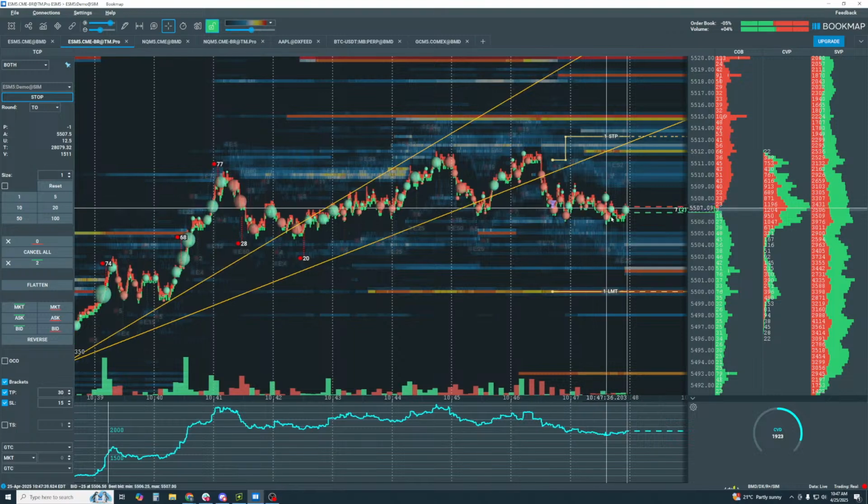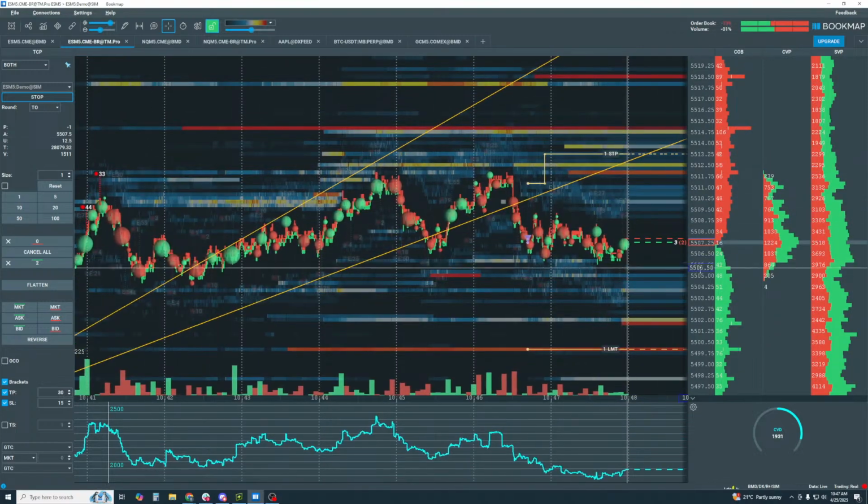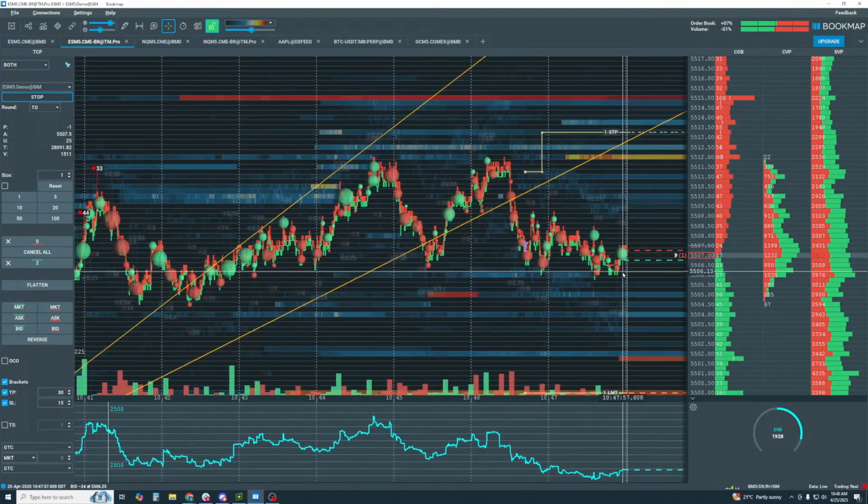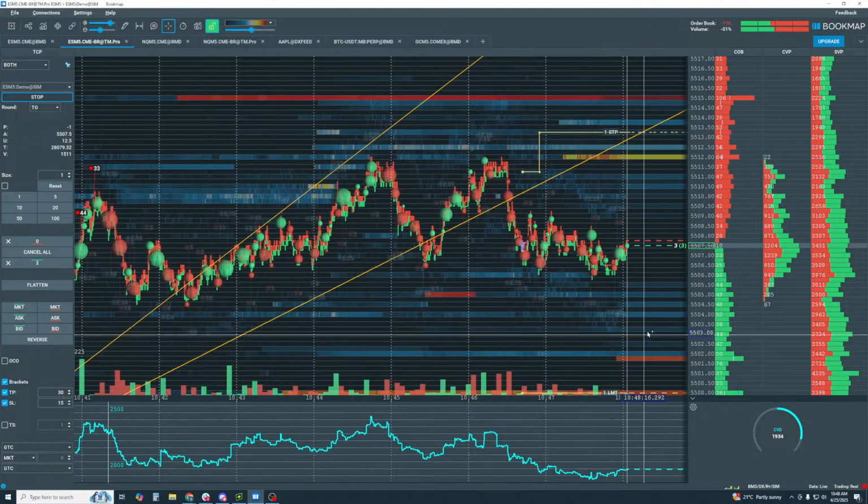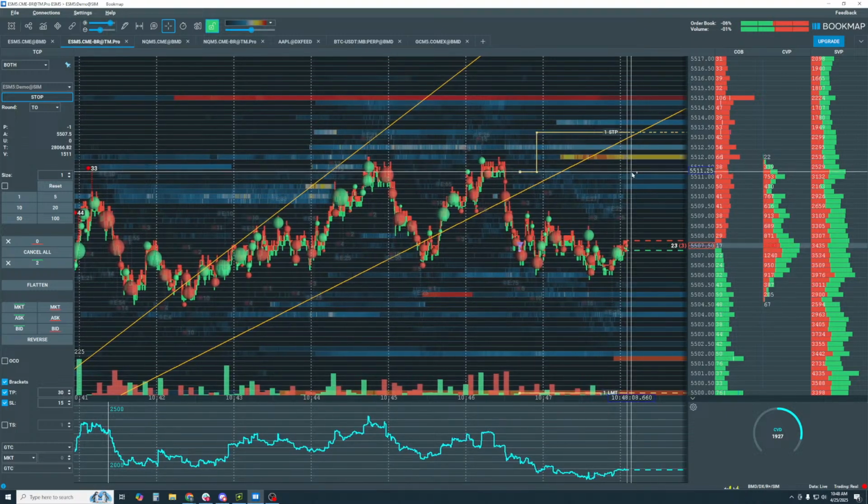See how it's kind of bouncing? It's like a bouncing ball in here, and then finally we just see some follow through, and that's what we're looking for at least.